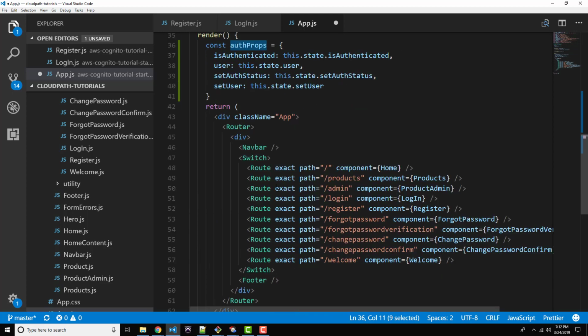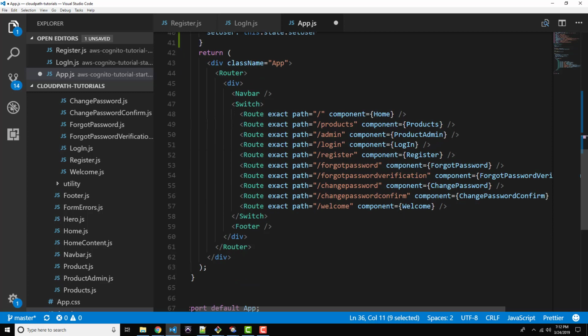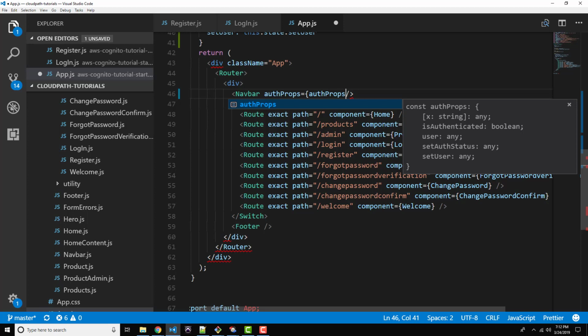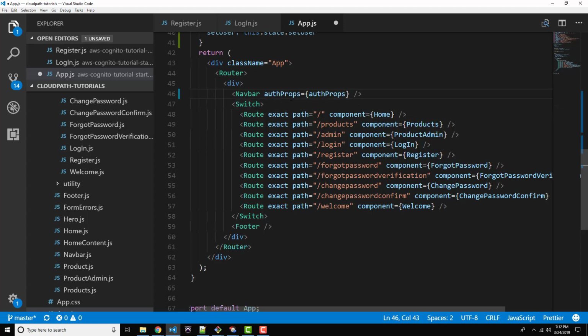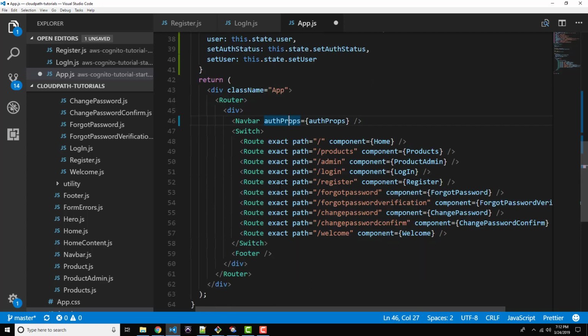Now the next thing we need to do is pass these into each component. So we can use a special render syntax to pass properties to each component rather than using the component attribute. And I'll show you what that looks like. All right, so for the navbar, that's our first component that will need this. So we'll just set an attribute called authProps, and we'll pass in authProps.